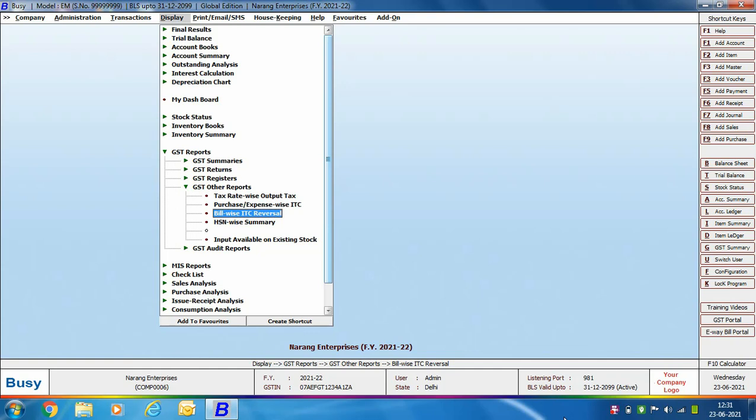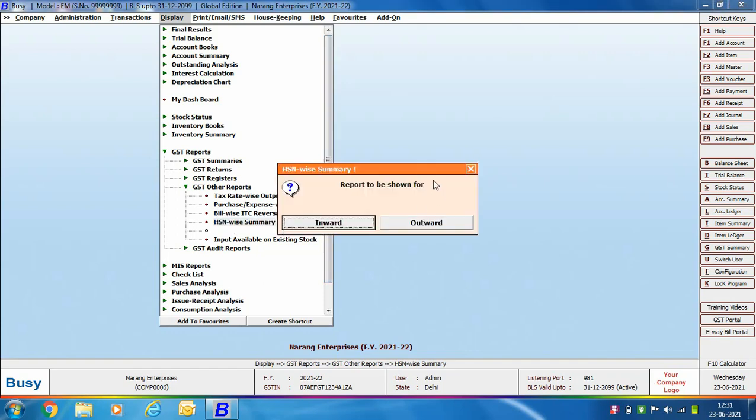Next is HSN Wise Summary. Using this summary, you can view the summary of inward and outward supplies HSN wise. That is, this report will filter on the basis of HSN. On selecting this option, it asks, do you want to generate the report for inward supplies or outward supplies? That is, the report is to be shown for inward supplies or outward supplies.